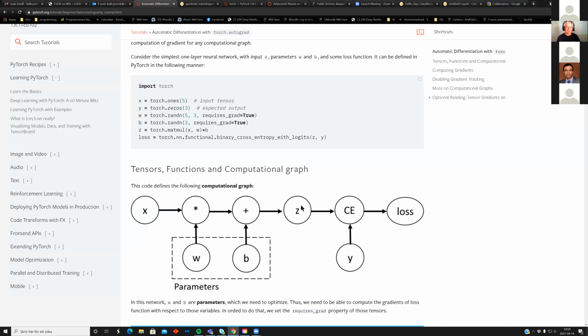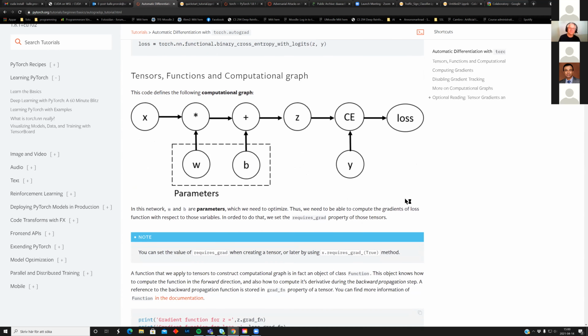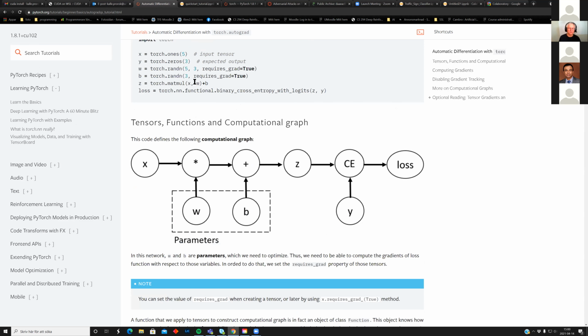So we calculate z by matrix multiplication of X times W, and then we add B, and then the result will be z. Then we use cross entropy with this z and Y, what it should be, and then we calculate the loss. So this kind of graph is called a computational graph. Of course, this is a very simple network with only one neuron, so to say. But this can be very complicated, and it's very complicated to calculate all the derivatives in all the nodes and so on.